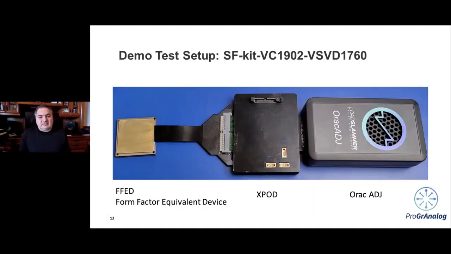Okay, so this is kind of a zoom in on it, and that's what we're going to be using in the demo in just a minute when I turn this over to my colleague, who will be walking us through the demo.